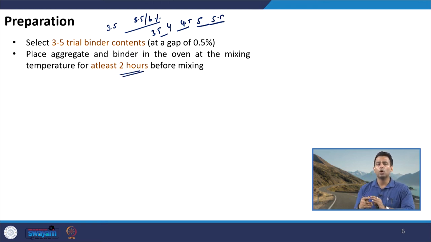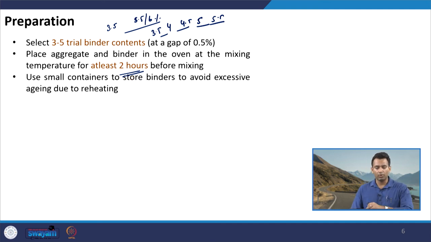So, we should not excessively heat the aggregate and the binder, especially the binder, to cause excessive aging. We should heat it only for the period needed for a uniform temperature to be reached. Then we have to remember that the bitumen we use in the laboratory should ideally be stored in small containers rather than big containers, because we have to prepare multiple mixtures and there will be reheating of bitumen multiple times.